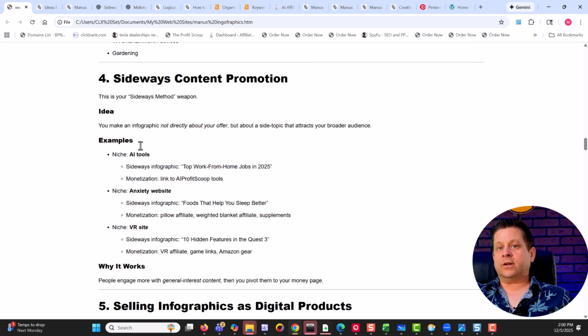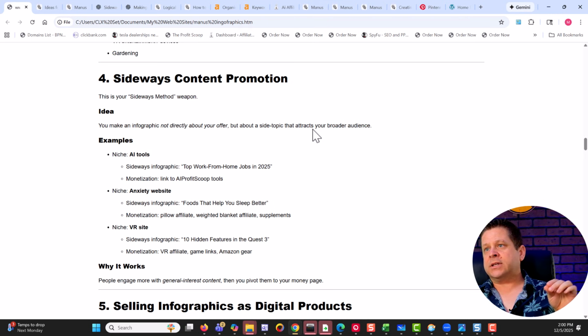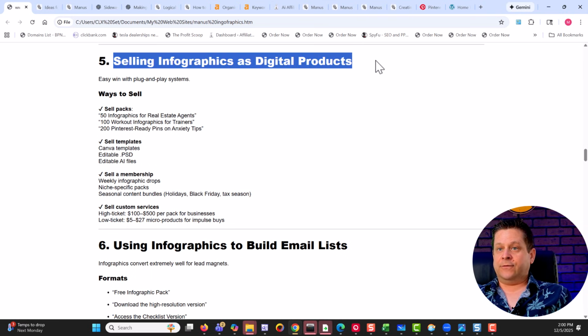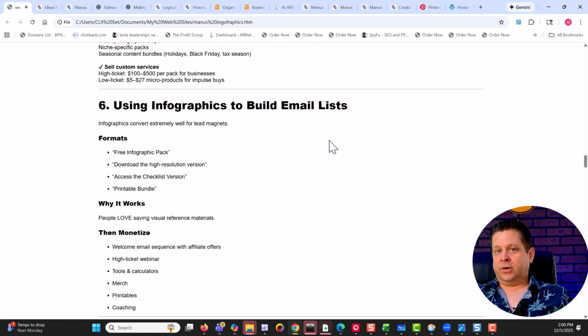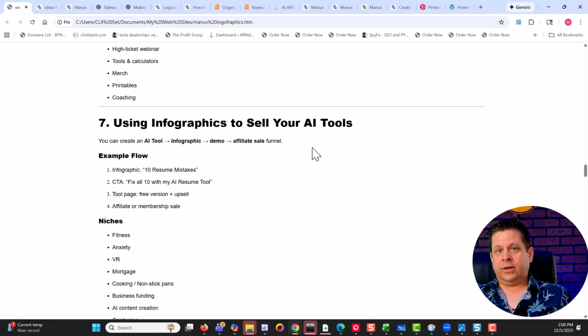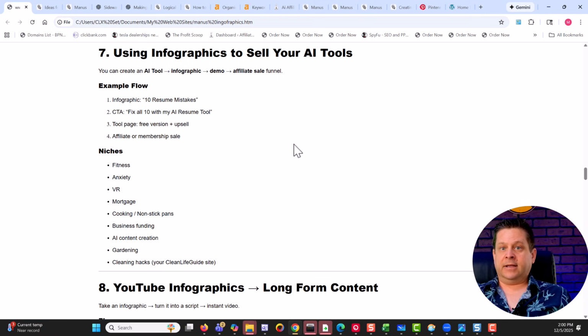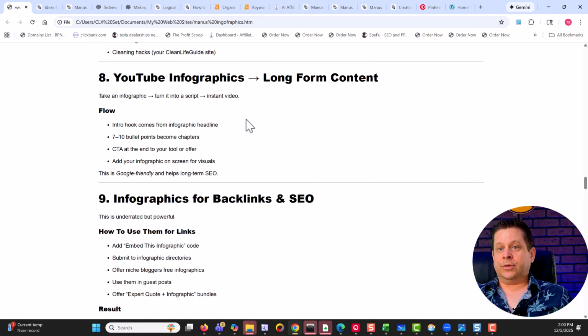Number 4, we can look at sideways content promotion. Instead of just, here's how to save money on taxes, look at all the different tips. Those are all pieces of content we can use. We can even go in, if you wanted to do this in a niche, and create infographics for dentists or lawyers or marketers. You can do that as well. We can use it to build our email list, like I showed, infographics to sell the AI tools. Like if I have something like personality prompts, I can go through and do that.